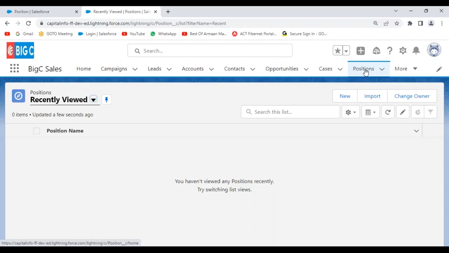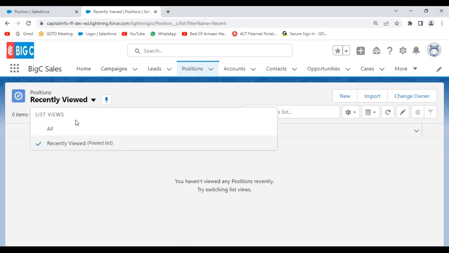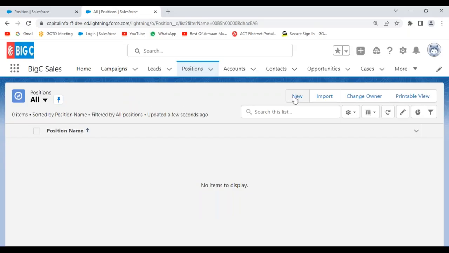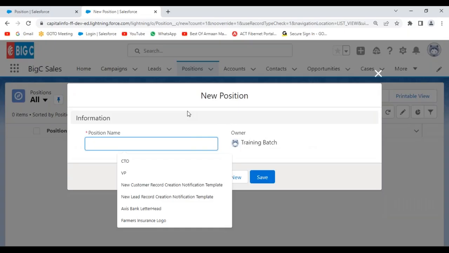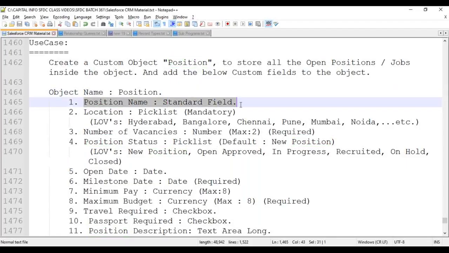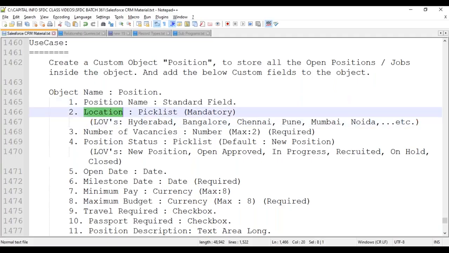So this is my positions tab available here. Now click on positions. We don't have any position records as of now because we have just created the object. No records are available inside this. This is empty. When I click on the new button, it shows that only the position name field is available. Whatever position name field is required, that field is already given by Salesforce. It's a standard. We need not create it here. Now the remaining fields I need to create one by one. How to create? Let me show you one by one.